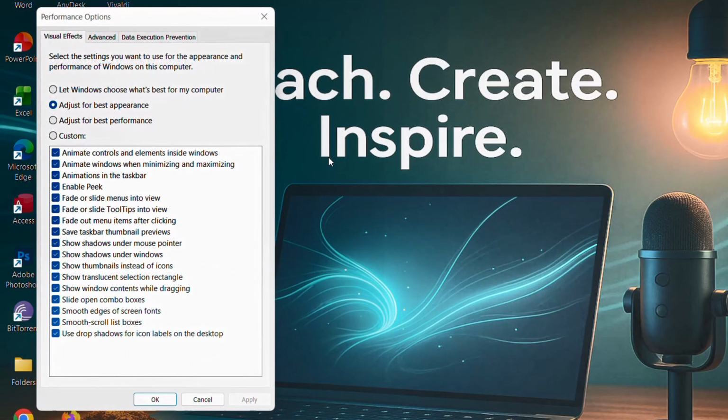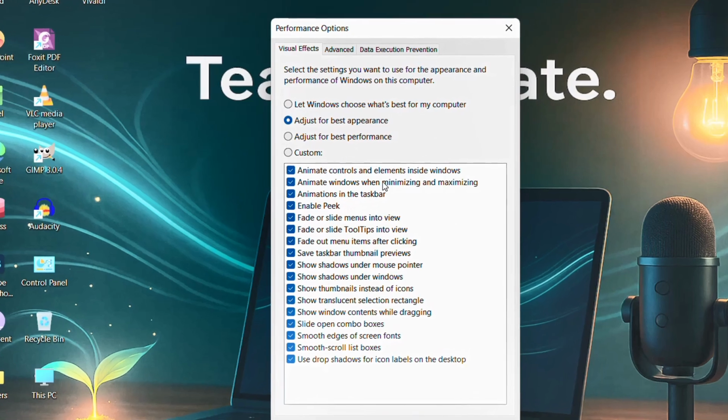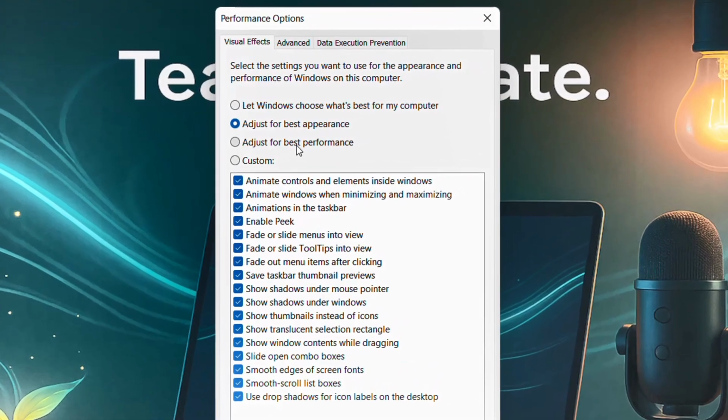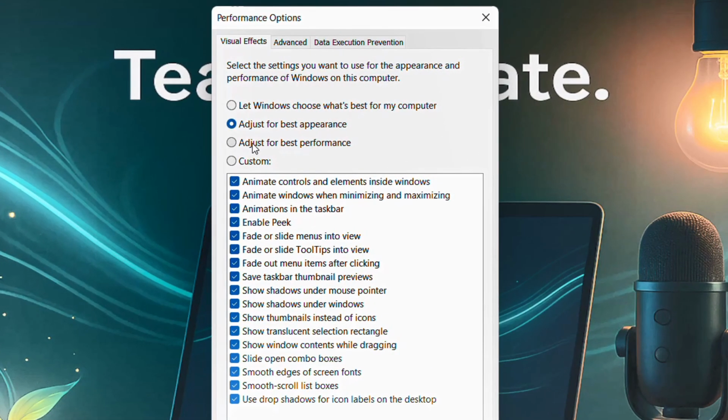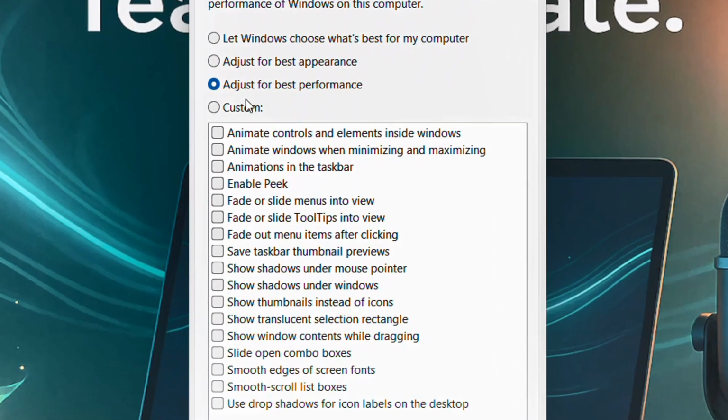You'll see a window with many visual effects right here. Now to make this process easy, I will first click on adjust for best performance right here. You see? Now after clicking on it, watch what happens.